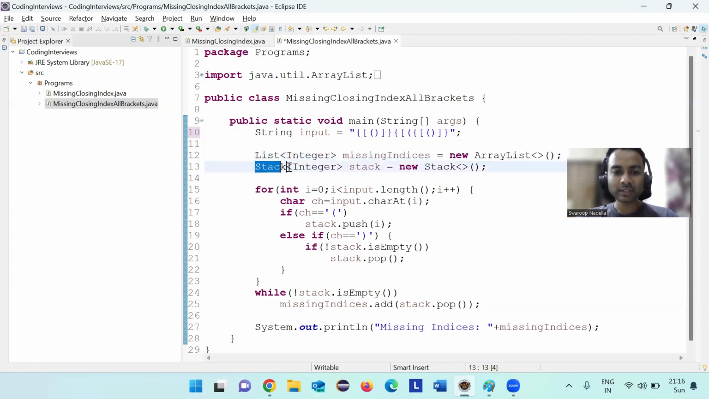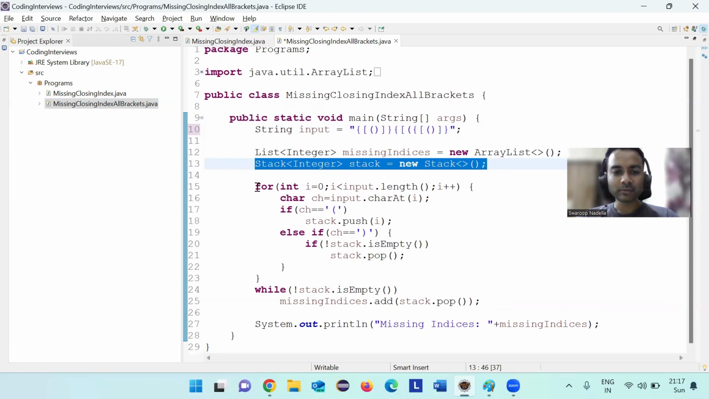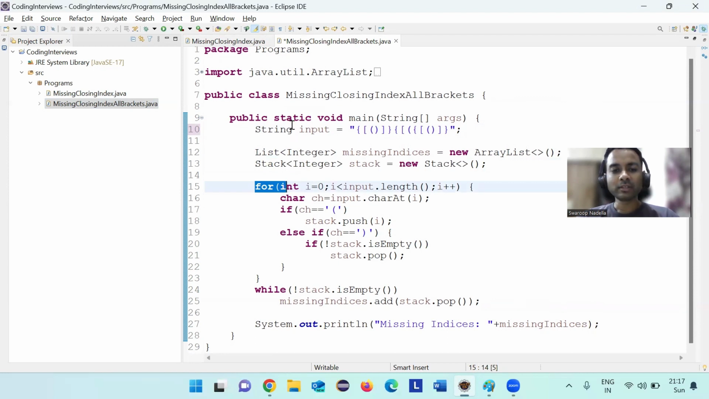And after that, we are taking the stack data structure and creating a stack. And then we are having this for loop. Since the string is converted using the toCharArray method, we can access each and every element using the index. So I am taking this index i equal to 0, and then i less than input.length.